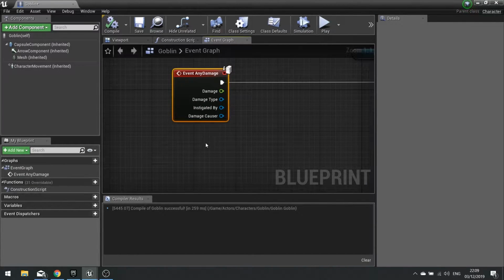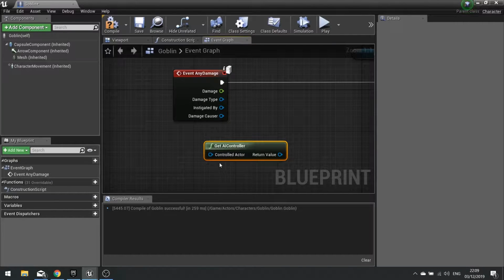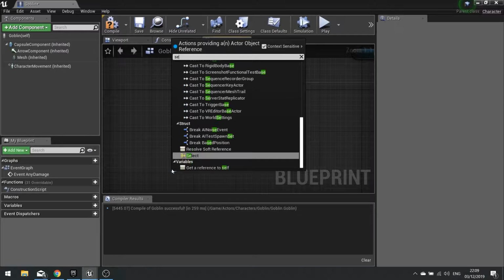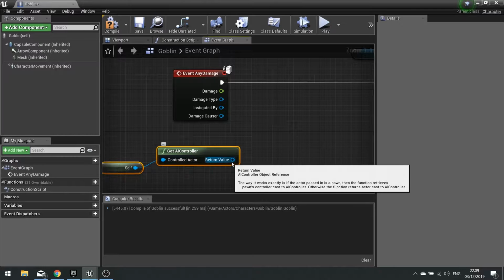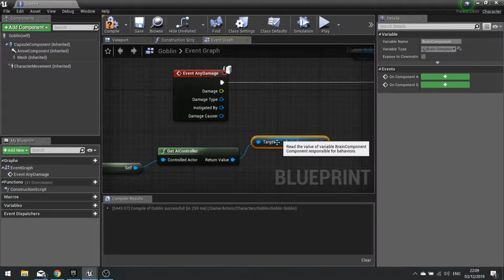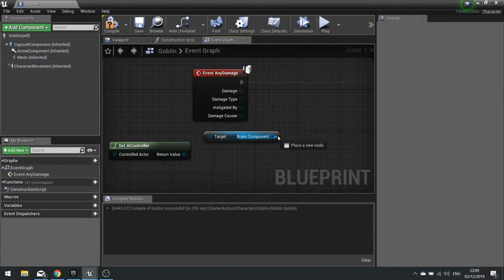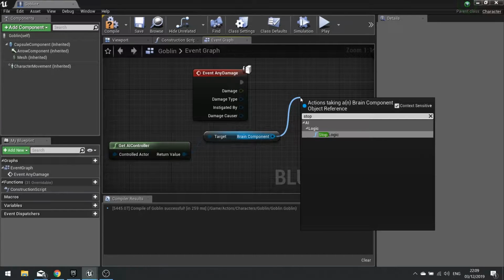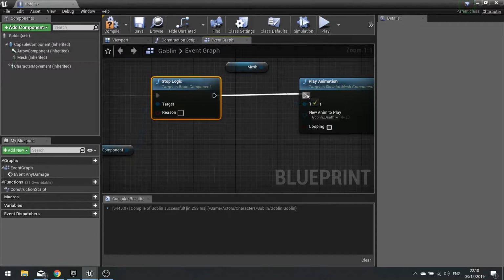Do it just here. We're going to get the AI controller, and this requires a controlled actor, so just doing a self for that. Now, because it's an AI controller, that means we can get hold of its brain component, and the brain component is the thing that's handling all the behavior tree stuff. So what we can do with that brain component is set to stop logic, and if you want to give it a reason, you can give it a reason just by typing in something here, so that we can go enemy is killed.